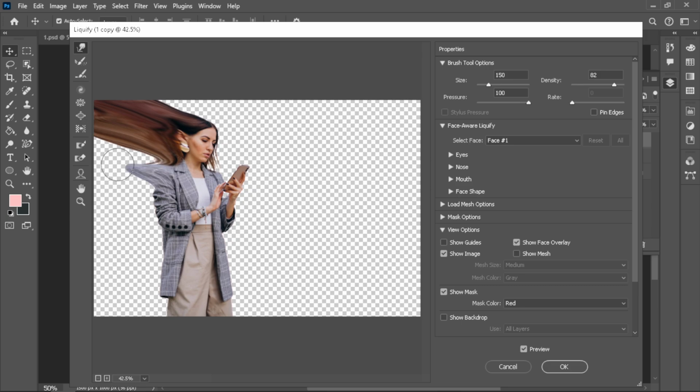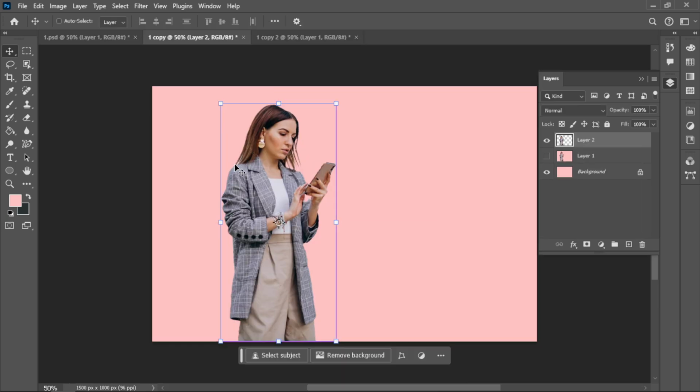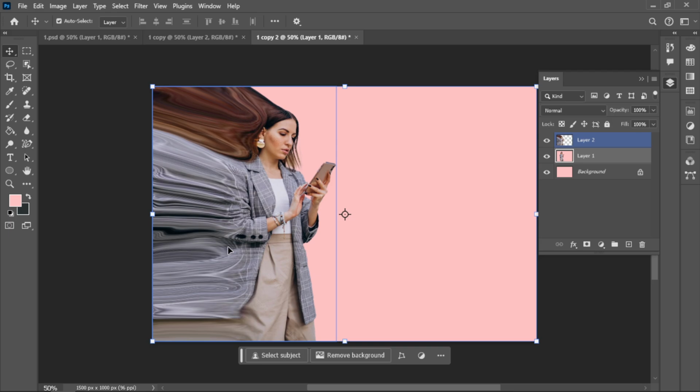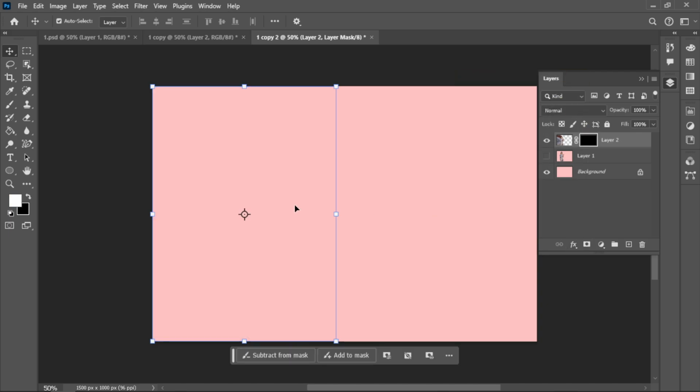Once you are happy with the result, click Apply and then press Enter to confirm the changes and return to the main workspace. After that, hold the Alt key on your keyboard and create a layer mask on the duplicated layer. This adds a black layer mask to the layer, which will hide the entire layer until you paint parts of it back in. Now switch to the brush tool.